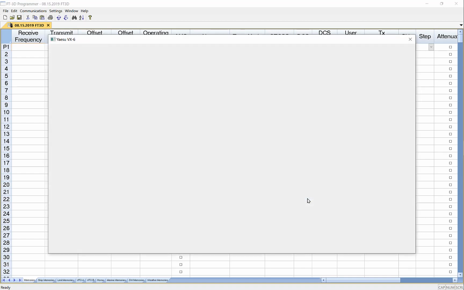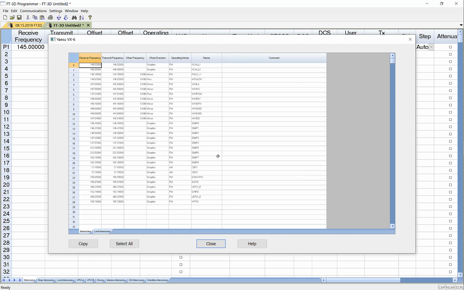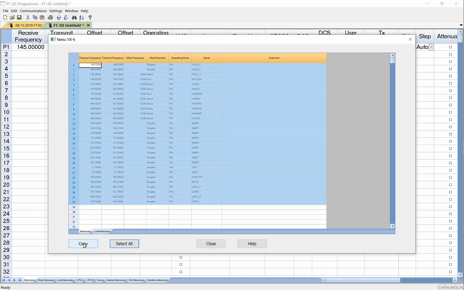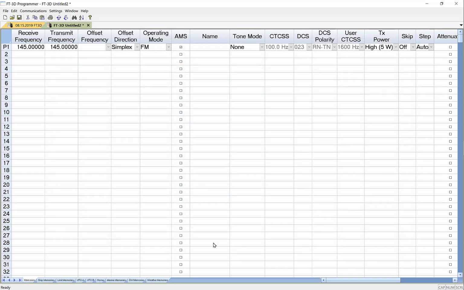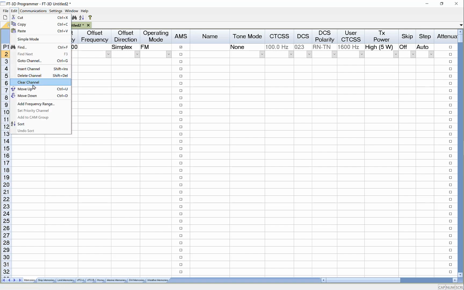And when you click on it, RT Systems did an ingenious thing. It opens the file in a special type of environment. And I see that it imported all my frequencies. So I select all, I click on copy, I close it. It has a new file that it opened for me automatically. I'm going to paste it here instead of the first file that I created. I'm going to paste it.